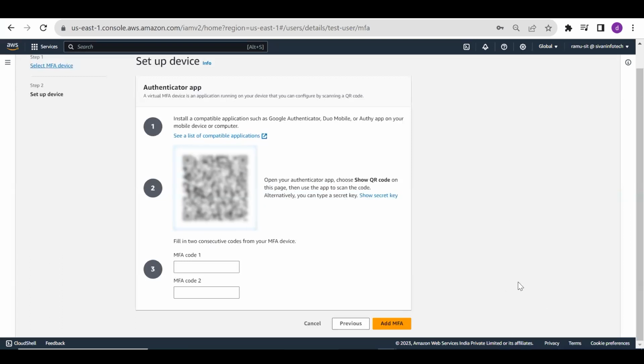What you need to do? You need to open the Google Authenticator. In the Google Authenticator, the plus symbol will be there. Click on plus, scan QR code. It will open the camera. Just scan this one. So it's scanned and added here.